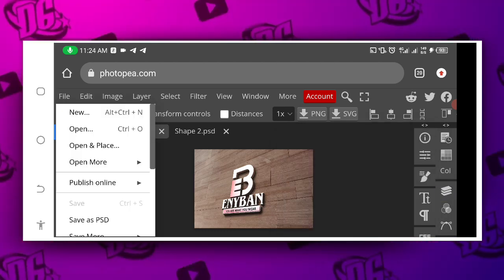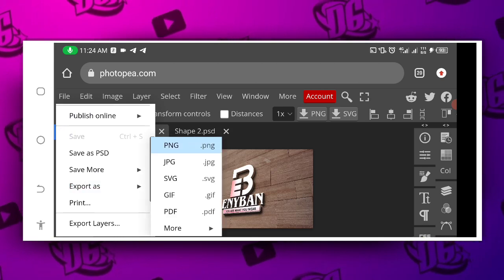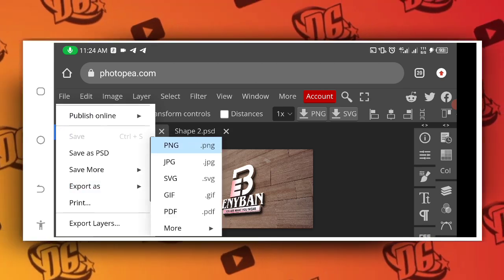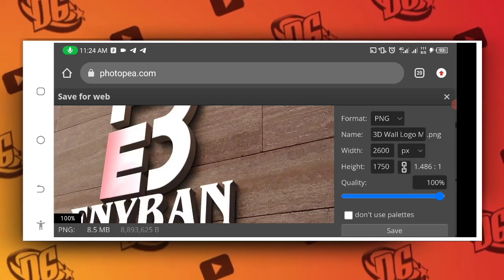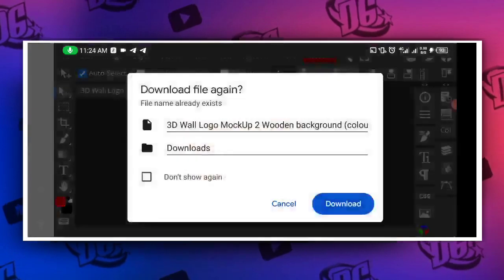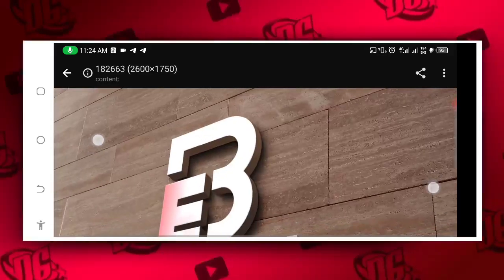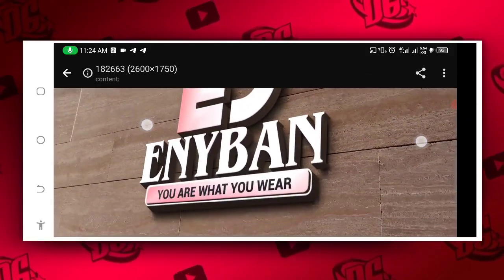Tap on File, then scroll down, click on Export, save as PNG. Then allow it to bring up the save. So click on Save. As you can see, download now, no time. Just download. Then let's view the result and see. See the results. So is this not cool?